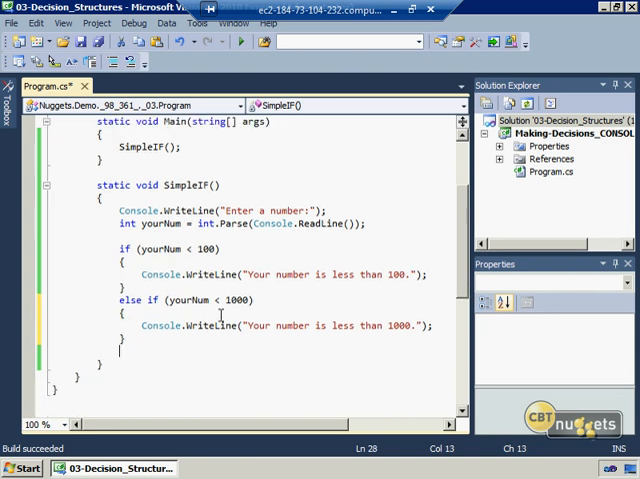So if it's less than 100, it's going to hit this block of code, run it, and then it's going to skip this block of code because we're all in one big if statement here. And if it's not less than 100, but it is less than 1,000, it's going to run this block of code.